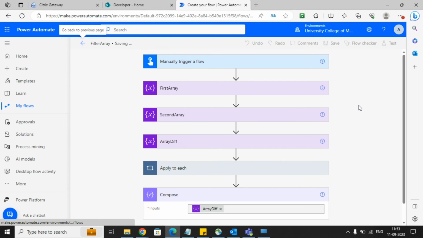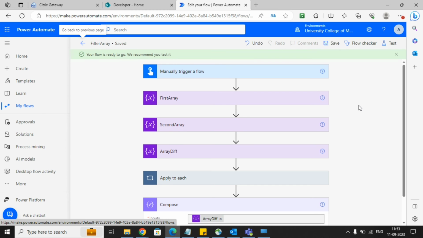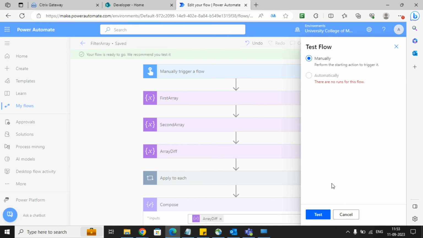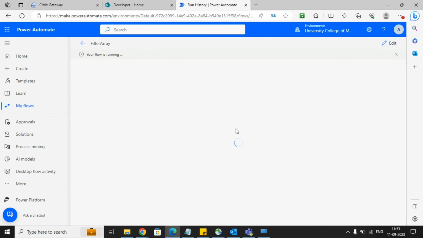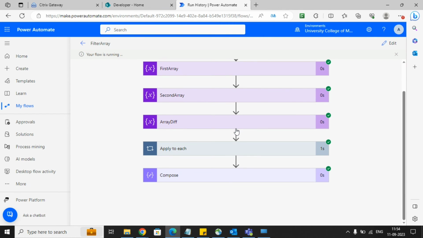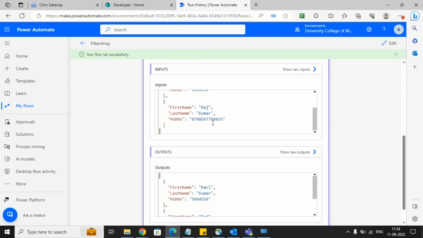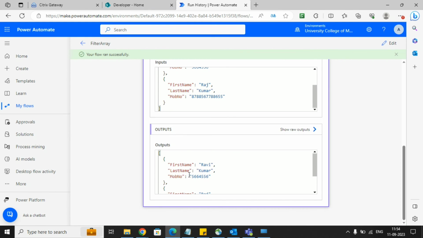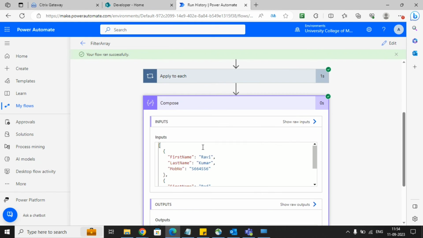Before that, let me save this and test this. I just ran the flow. My flow is running. It says the flow has run successfully. Let me quickly show you what has come in my array difference. There it goes. Ravi Kumar and Raj Kumar, which I showed you were different, I have received them separately. I was able to segregate these two.